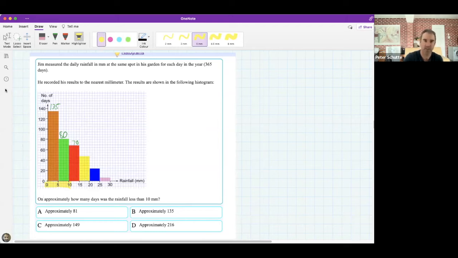I think my count over here was probably a bit off. It's probably more like 140, 130, something around there. We'll go with 136. So less than 10 millimeters is just going to be these two. If you add 136 plus 80, you should get 216. So that would be the correct answer.